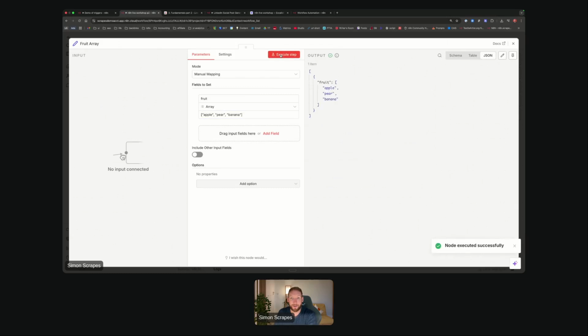And when I hit execute step, it's going to deliver me a JSON object with fruit as the key. And then inside that fruit key, we have an array which has 3 sets of values inside. So when we look at the table view, we can again see inside the fruit array, we have the 0th element is apple, the first is pear, and the second is banana.